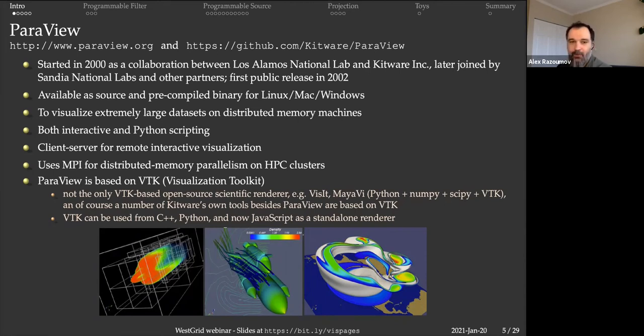For parallelism, it uses MPI, message passing interface. So that's the industry standard for distributed memory programming. And ParaView is based on VTK, which stands for Visualization Toolkit. So VTK was written by the same folks who wrote ParaView. So there is tight integration between ParaView and VTK.